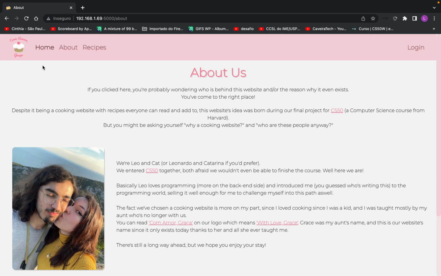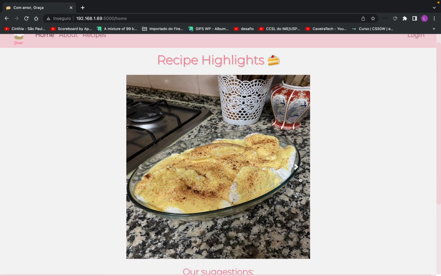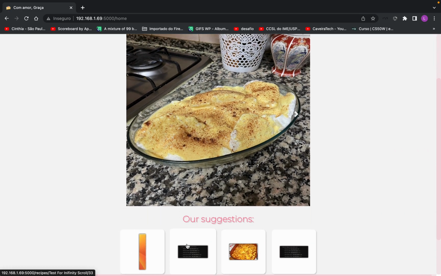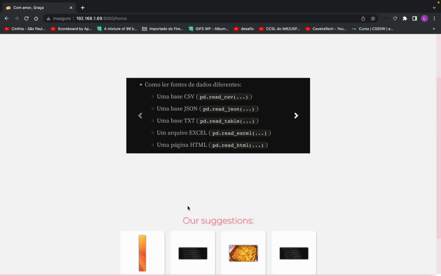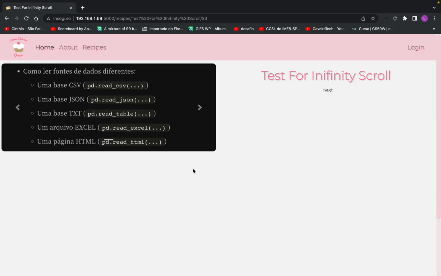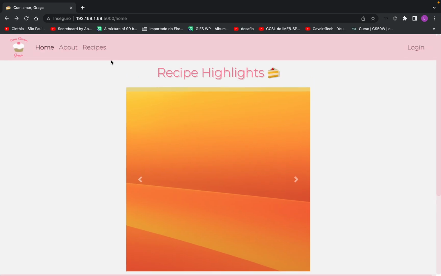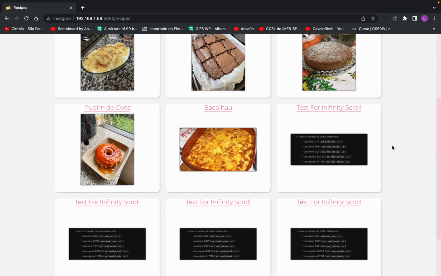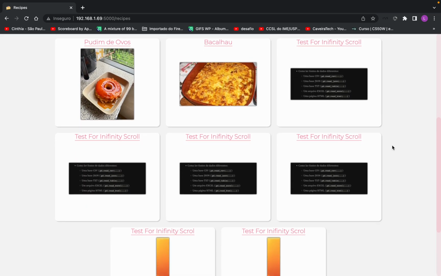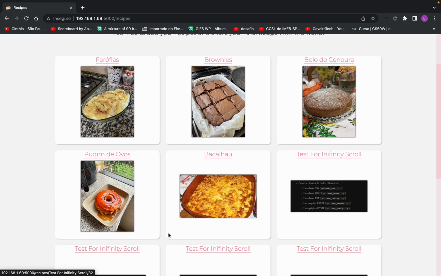On the home page, we have a carousel with a few random images that users uploaded. And below it, we have 4 randomly generated recipes from our database, where you can click on them and see the details of the recipe. If you go to the recipes page, you will see basically all recipes uploaded, and we have the infinity scroll functionality. You can see a bunch of random images because we just wanted to show that the infinity scroll actually works.